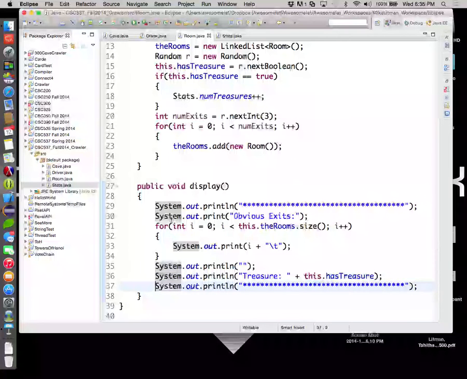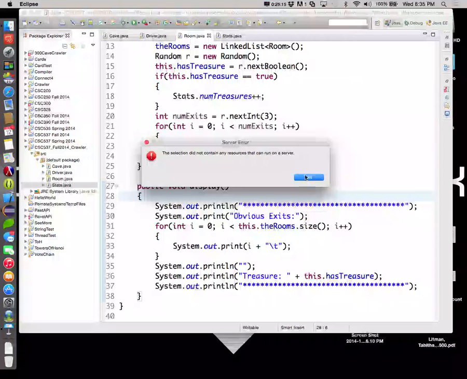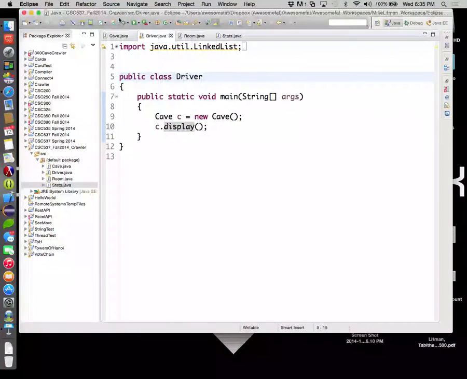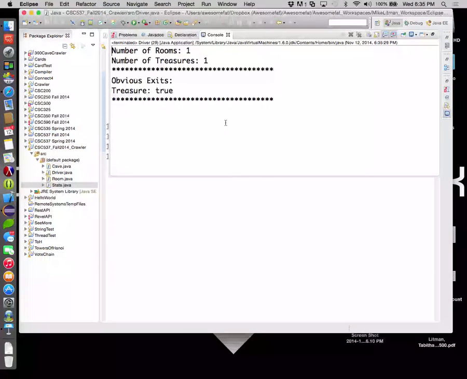And then we put this nice little extra line at the end. So if we actually run this, here's our number. Oh, bad example, but let's run it again. There we go. All right. So number of rooms 6, number of treasures 1. That's in the entire cave.